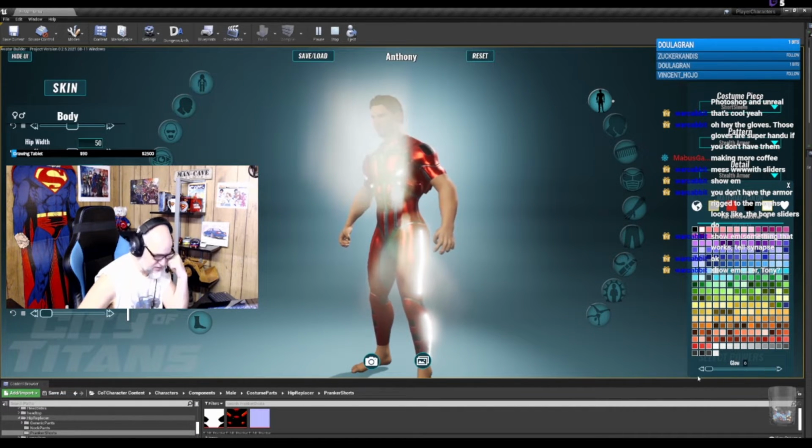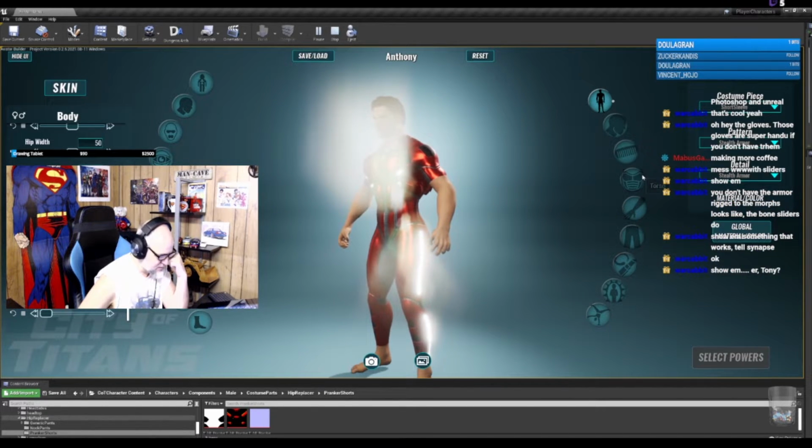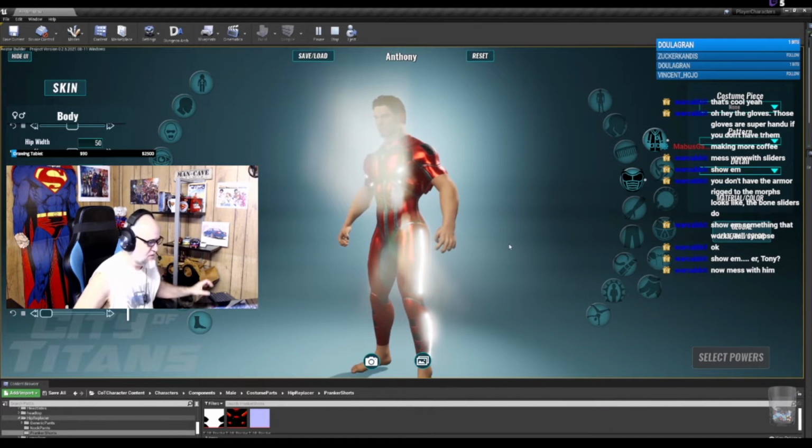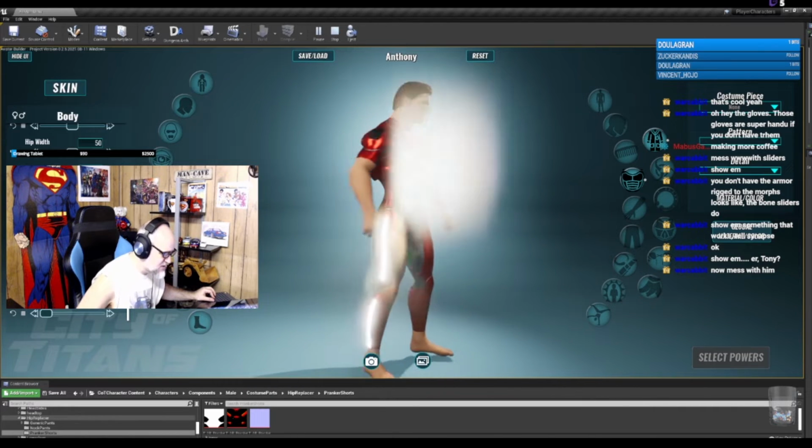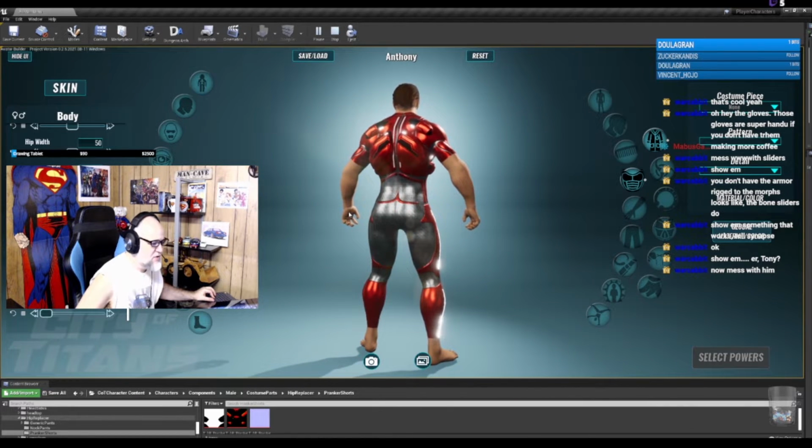Turn that glow down, because that's really annoying. Yeah, that glow is really annoying. I don't know why that's like that. But yeah, this armor's mine. Like the under armor's mine, but this chest piece isn't mine. I think that's Charles.